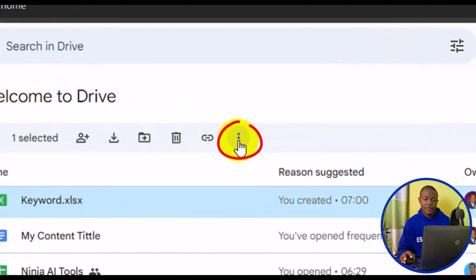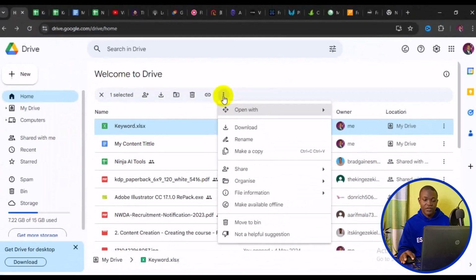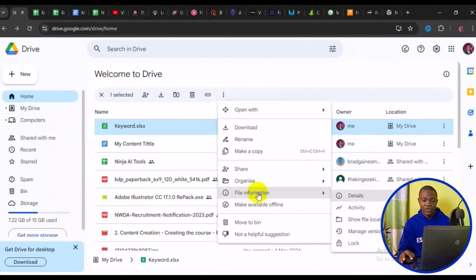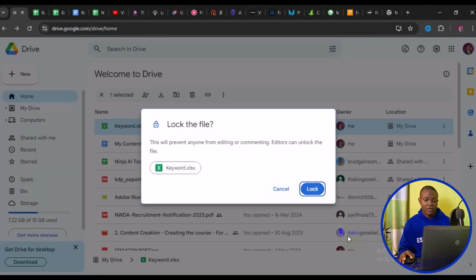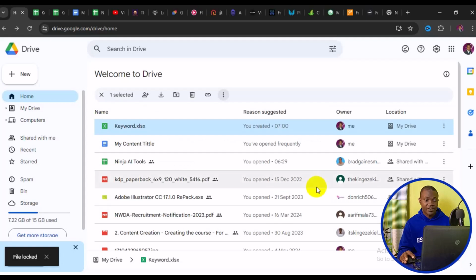Then this is going to drop down. Next thing you need to do is to navigate to file information. Then from file information, navigate to lock right here. Click on lock. And this is going to pop up. Then simply click on lock. Just like so, the file has been successfully locked.